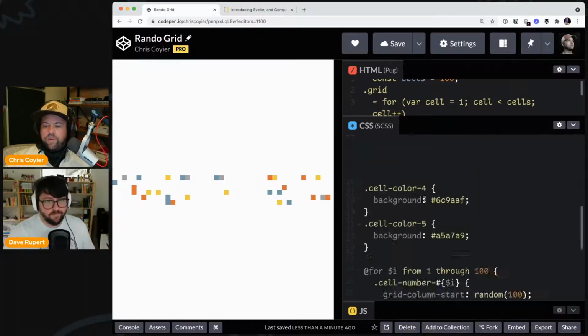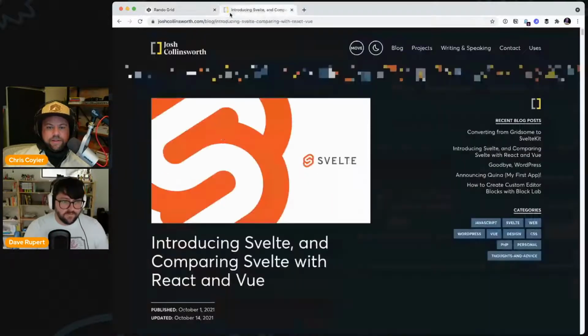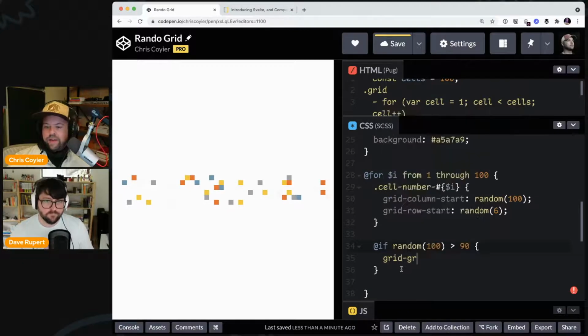And I wanted to do one more thing too. I added this little looperino in here because some of his are bigger than others. They kind of went chunky. Once in a while, they're either 2 or 3 wide. So I did this thing like, let's say it's above 90. So 1 out of 10 times, have the grid column end span 2 cells.